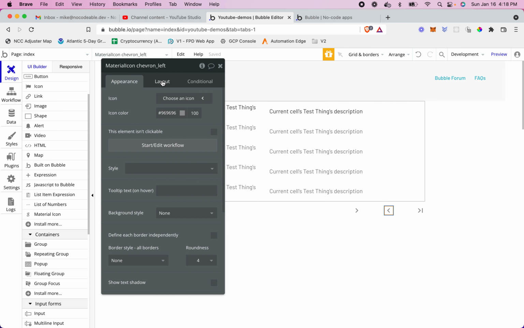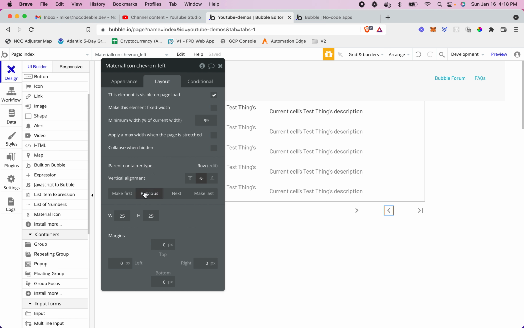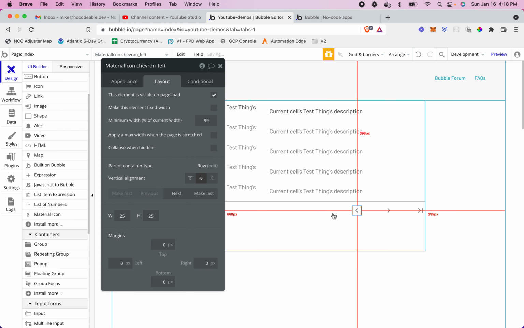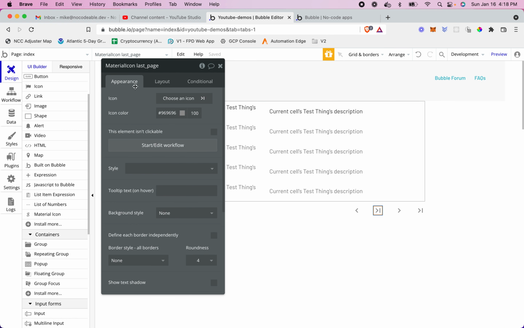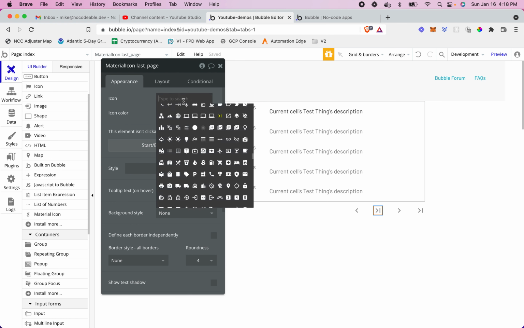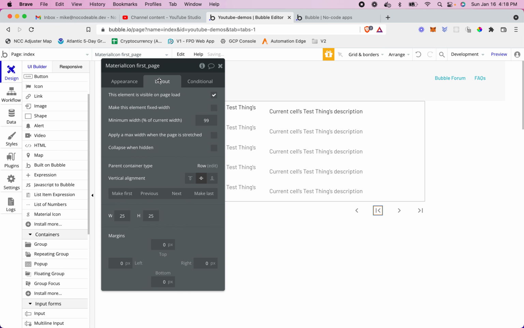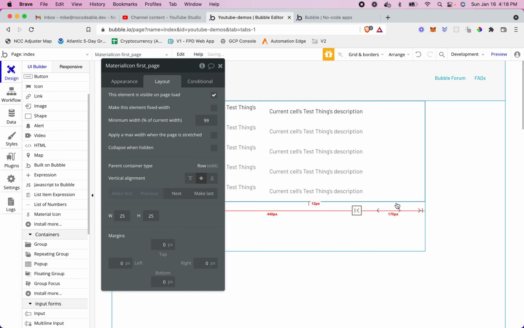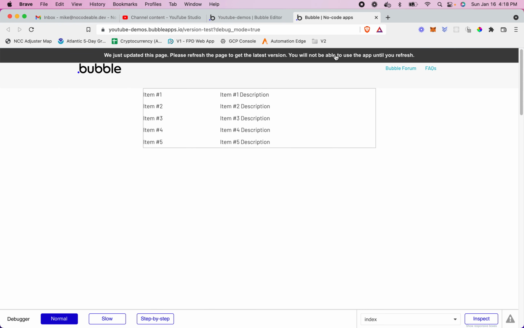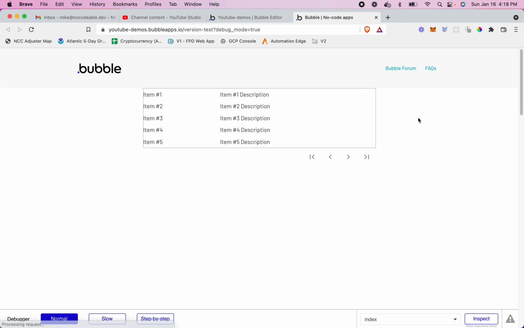And I'm actually going to, again, make this previous. And then one more paste in here. And this will be first. And I'll make this first in my layout. Okay, so let's preview that and see what that looks like. All right, so that looks good already.